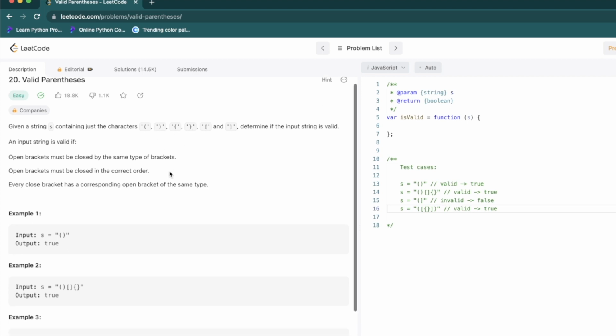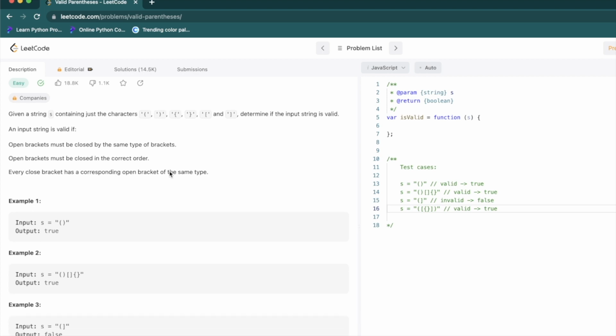So you can imagine that any string that's part of this S parameter will only be either of these six values. Okay, and then the idea of this problem is to determine whether the string S has a valid parenthesis or not. To determine if it's a valid parenthesis or not, we are given a set of rules.